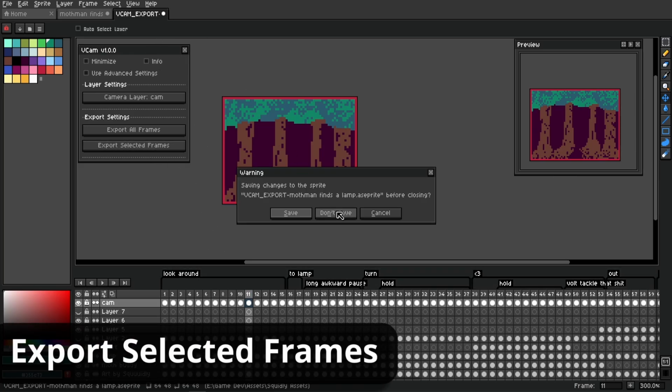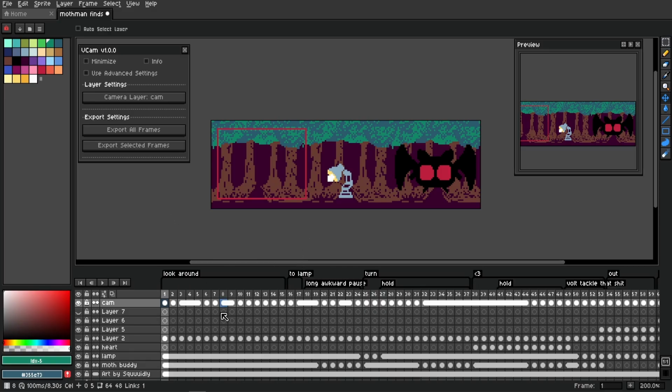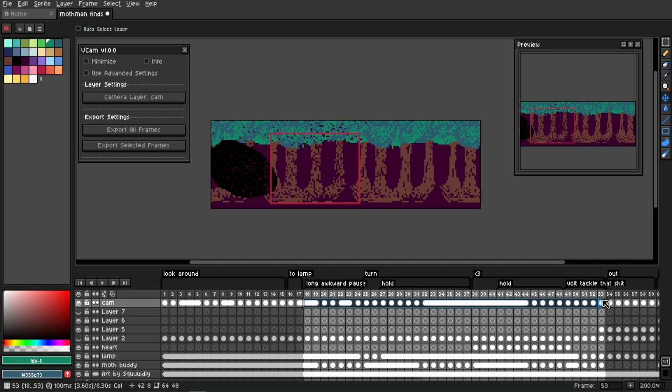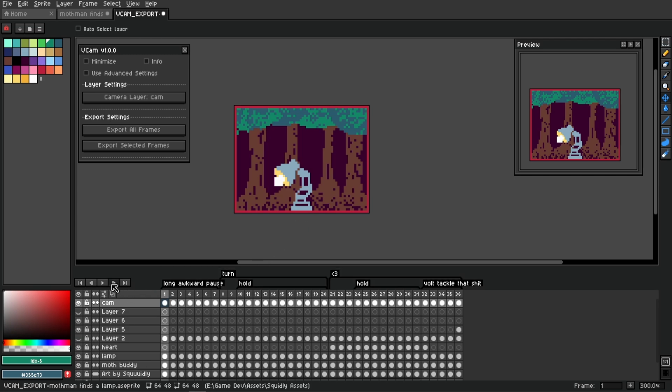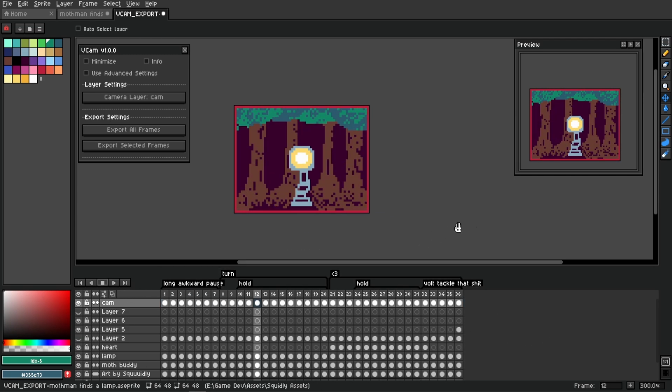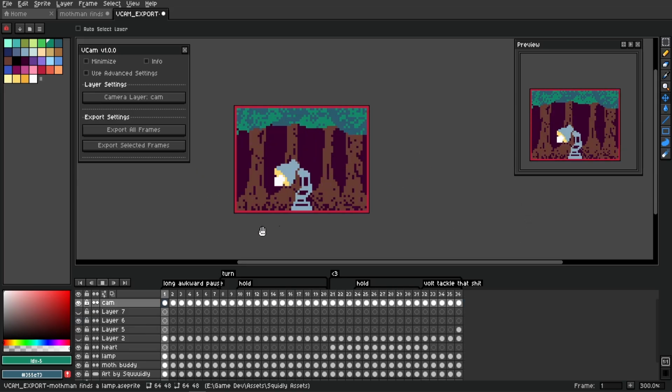All right, so the next thing that we can talk about is this export selected frames. Let's say we don't want the entire animation, and we want to start at this long awkward pause, where this heart pops up. We can select those frames, and then we can just hit export selected frames. That'll do exactly that. It'll just export those selected frames. So you see you've got the camera shake there, and then the heart pops up and the moth does the volt tackle. Pretty cool. And again, we can turn off the camera so that it's not in the scene.